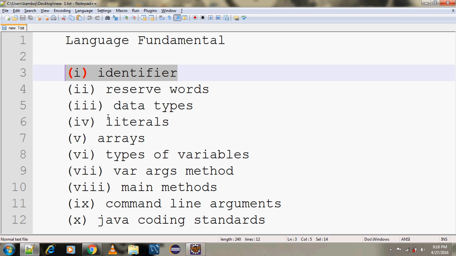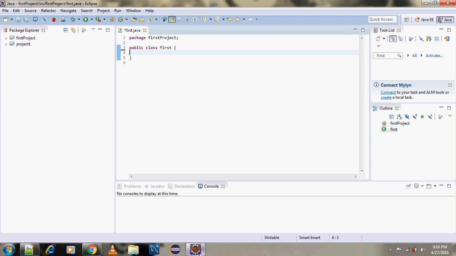I will explain it through an example. Like here we have a class name first. I am expanding the code here. public static void main, String args, int sum is equal to 25, variable initialization and declaration.